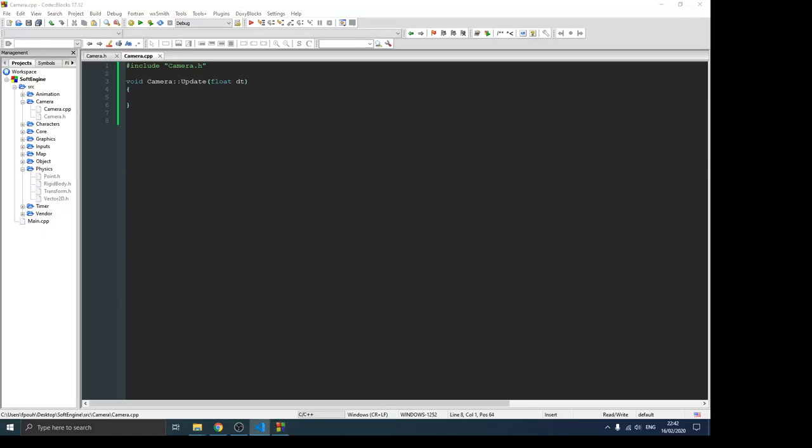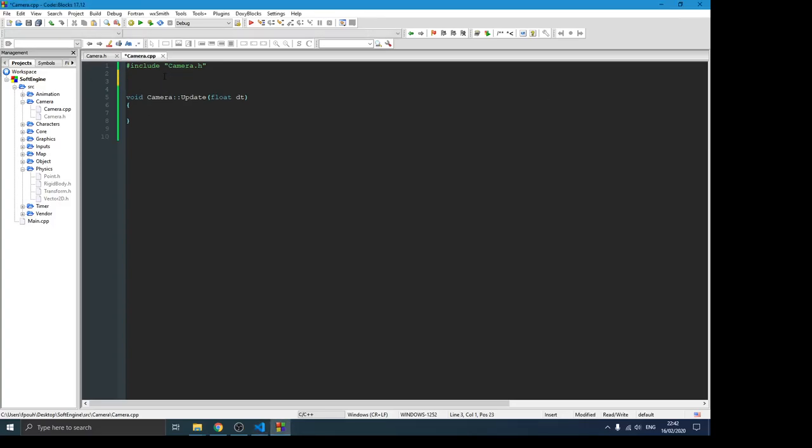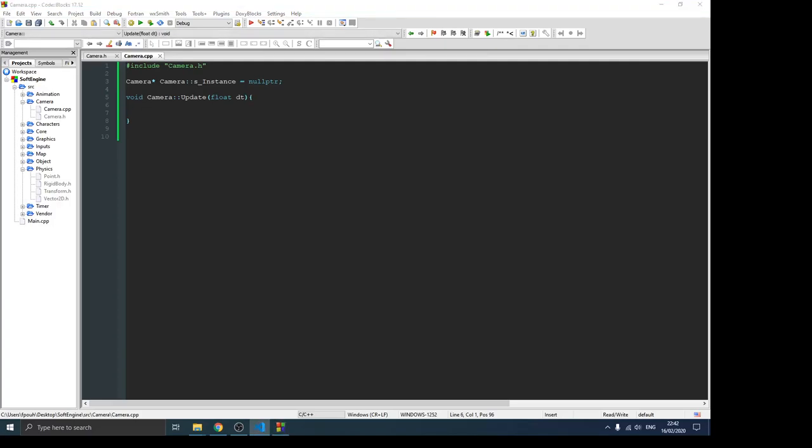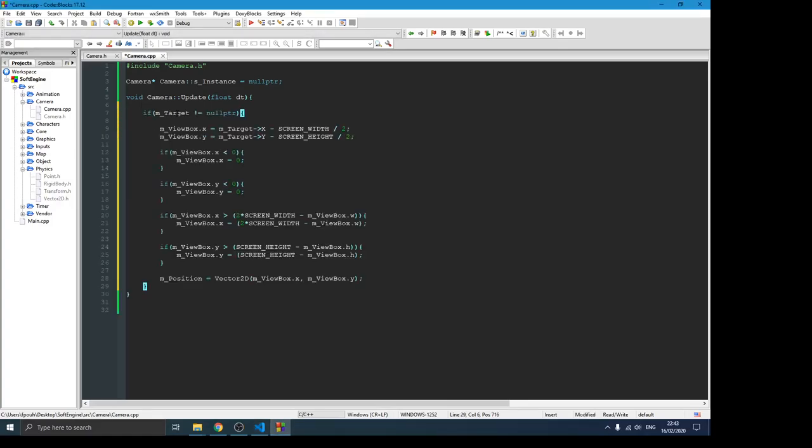Now this update function is also pretty straightforward. We don't need that much, so it's not complicated. But we first need to initialize our instance, because if you don't do that, you will get into some trouble, right? I want to deal with that right now. So I'm just going to paste the code and try to explain as much as I can.